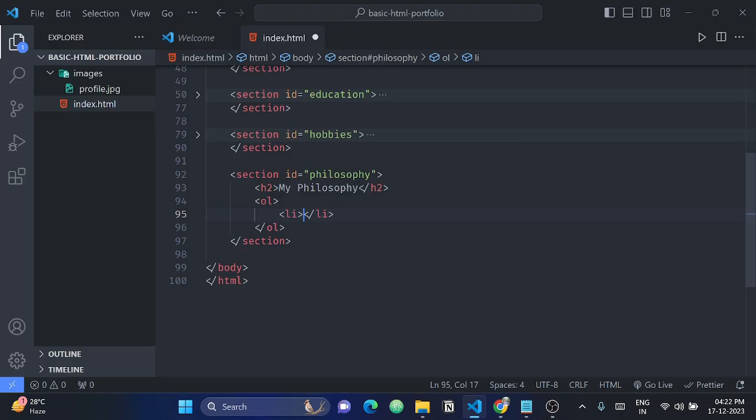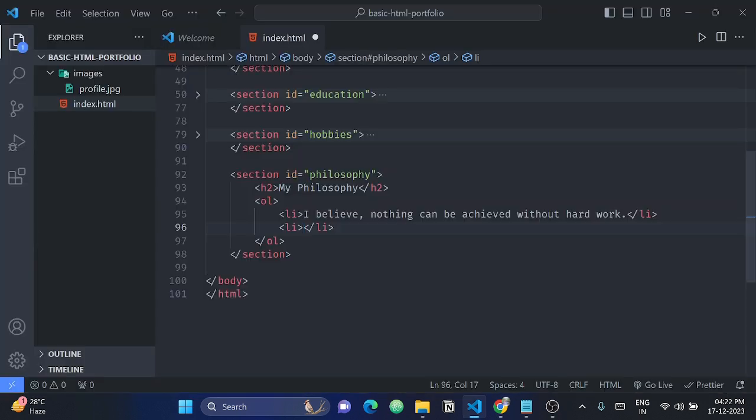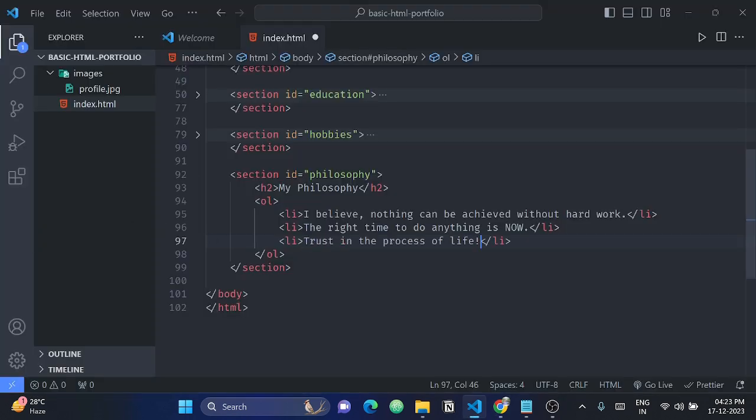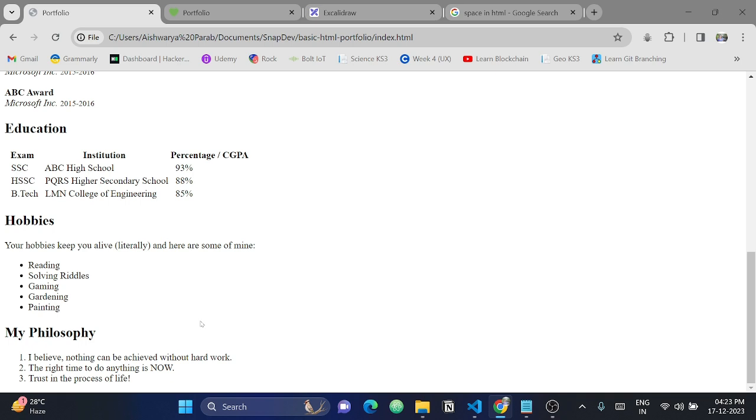So this is the first quote. This is the second quote. Copy this, paste it here. Remove the extra space if any, and create the third li tag. Copy and paste this here. Okay, and now let's see how it looks on the browser. Here you can see that by default, without us doing anything, we have 1 2 3, which is ordered.